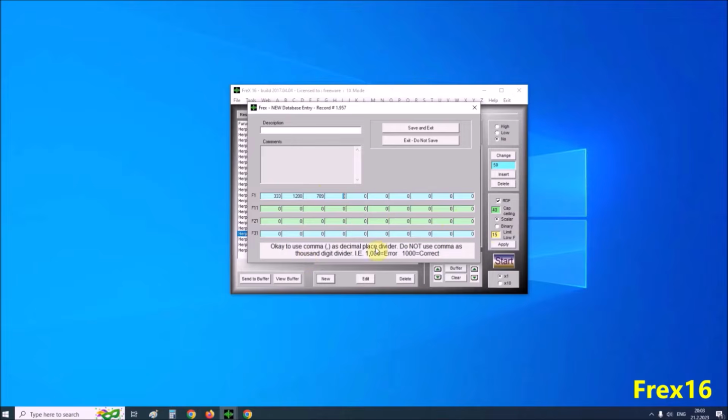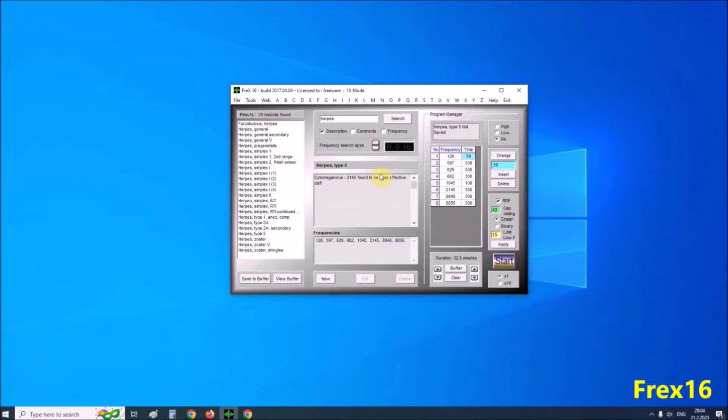Next we need to enter the name of the new program. For example, test. And click save and exit. If you would like to find the new program, here is the newly entered program with the name test.